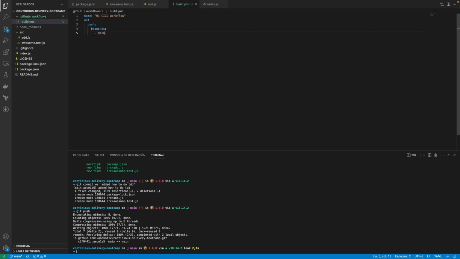Why do we do this? It's because we create really small changes over the day, and we are all integrating in the same kind of code. So code doesn't diverge a lot, like it happens when we're doing pull requests.